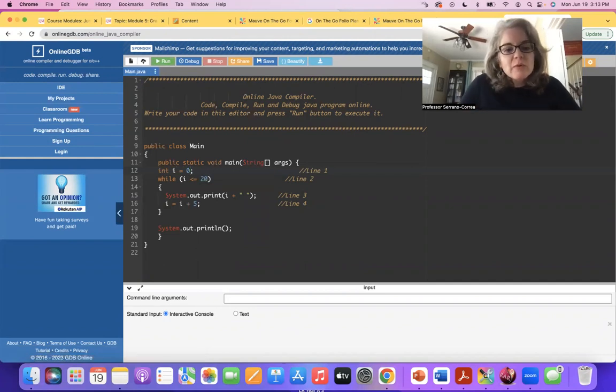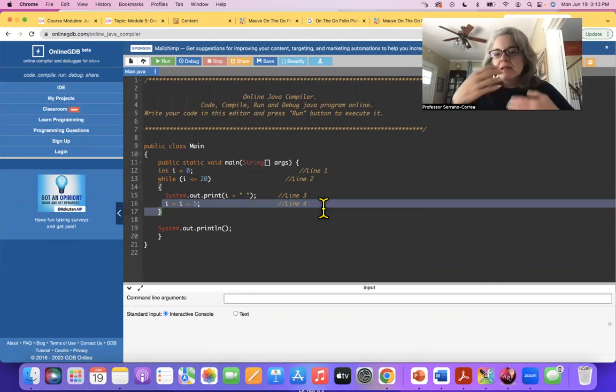So in this example, it says while I is less than or equal to 20, print out I and a space. Now here we're incrementing I by 5. So this line right here is what's going to make that loop stop. So once it gets to 25, then the loop is going to stop and it will not print 25.